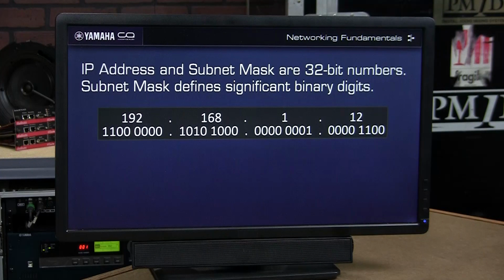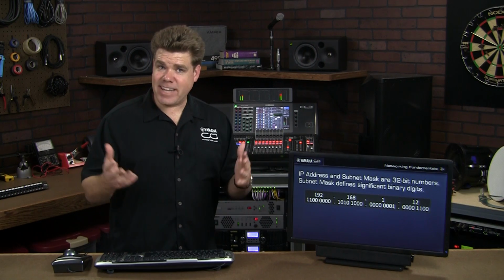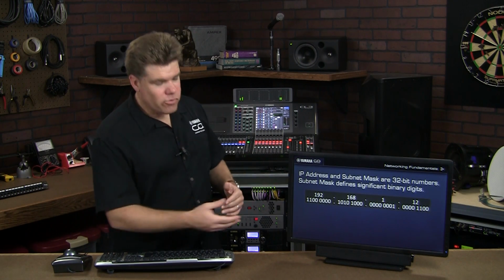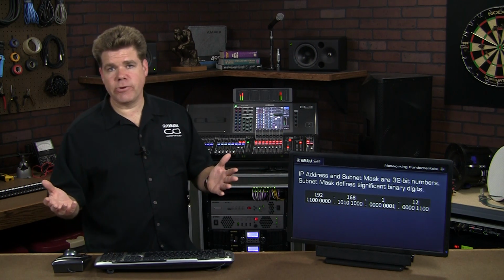So the first thing to realize is that an IP address is really a 32-bit number. Each field of the IP address can be a number from 0 to 255. For some of you, that might ring a bell as an 8-bit range. So 4 fields, 8 bits each, 32 bits in total.